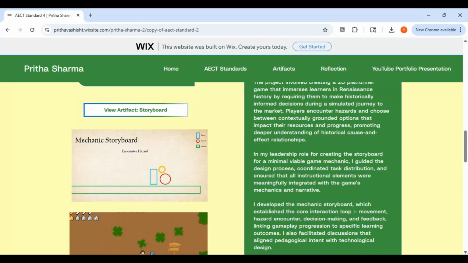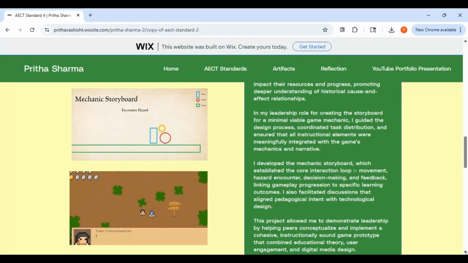For this artifact, I helped my team members design a storyboard for our game mechanic. I was able to understand the difference between designing a game and designing a game mechanic during this experience.